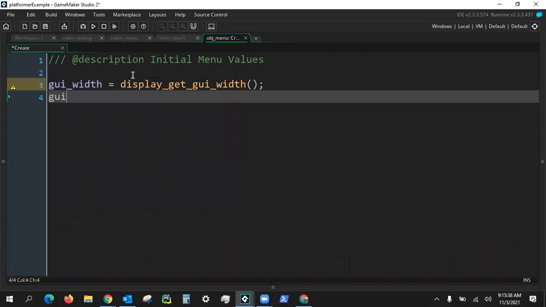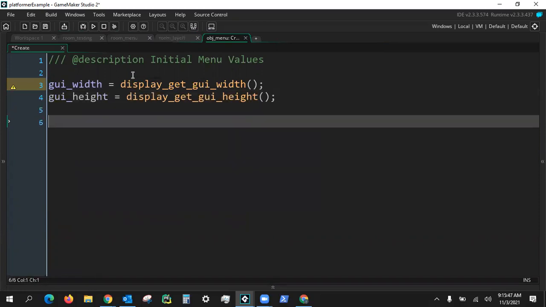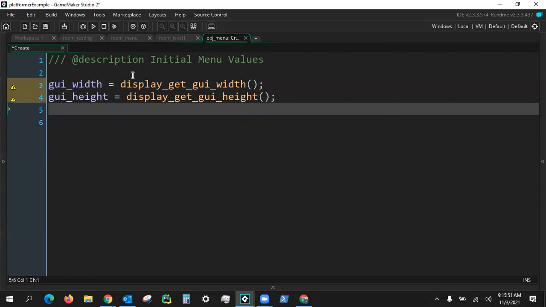We're going to do the same thing with GUI_height. And it's simply going to be display_get_gui_height. That way we now have the height of our screen. So now we know how much space we have to work with. I'm going to make another variable called GUI_margin. This will be equal to 32. This is just the value that I will use to reference my spacing away from other components. Space away from edges.